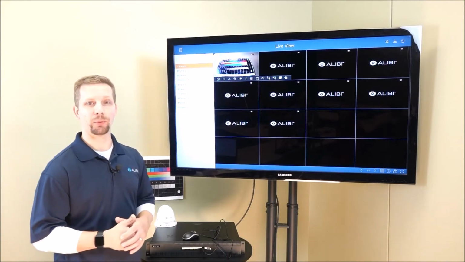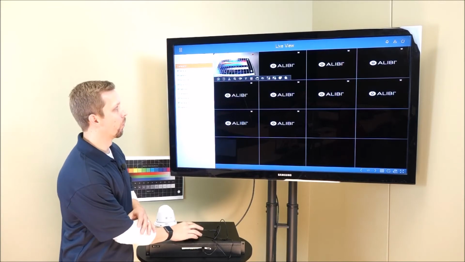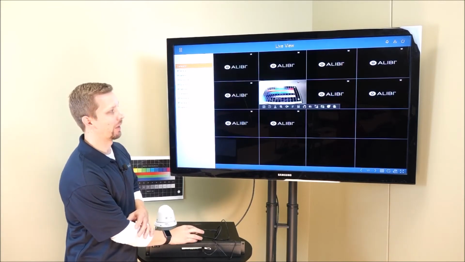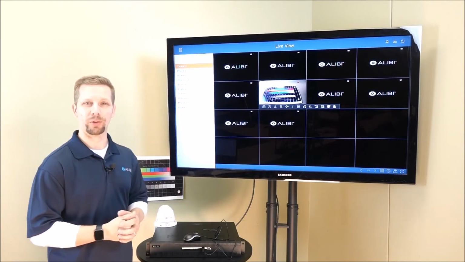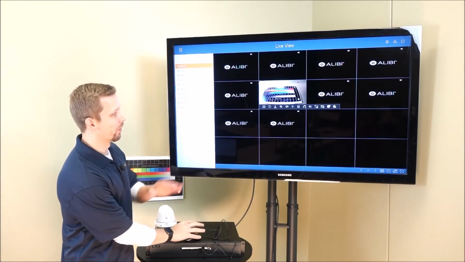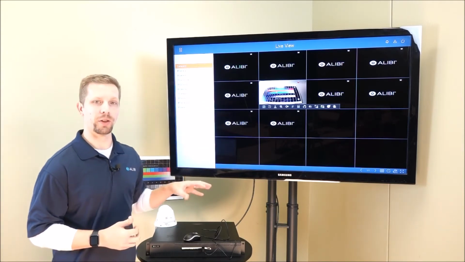One thing that we have done is we've made this a little more user friendly for setting up custom views. So if I wanted to, I could take camera one and I can drag that over to a different location. It's very much like the ACMS or the web browser capabilities that we have. The unique thing from this view from the previous firmware is this actually stores in the onboard system memory.